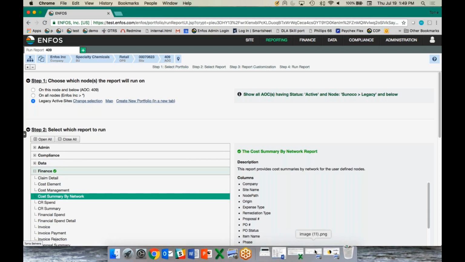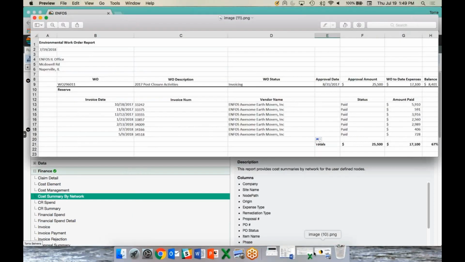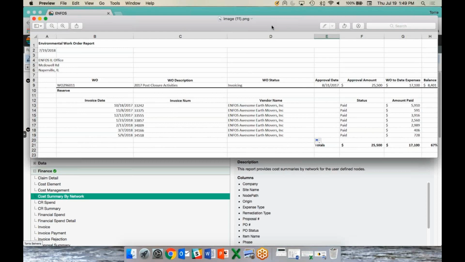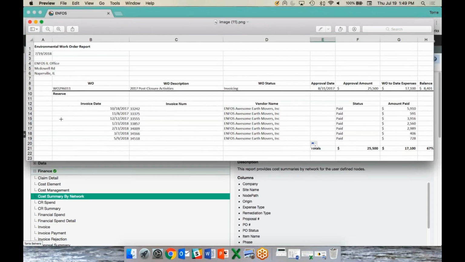We talked about Excel Visual Basic macro templates. ENFOS can write these, or these can be done by someone internally. What this does is it takes ENFOS raw data and creates an output in a predefined format. So here's an example of a work order Excel template, which takes those raw data rows from ENFOS and formats it and makes it look a little better. It does some of the totaling and bolding that you do to automatically create your output.